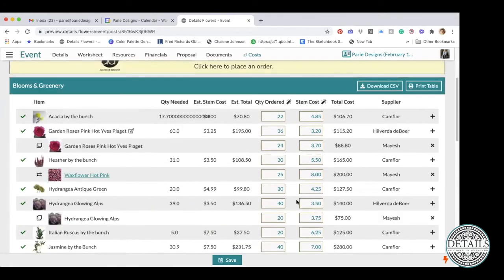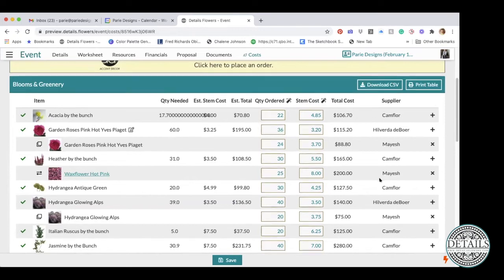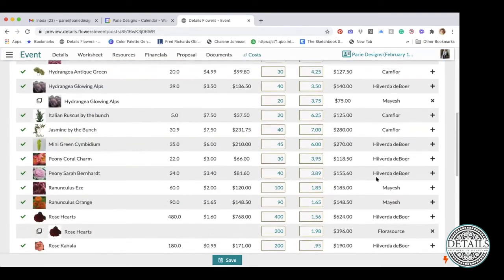The two things I definitely want to show you inside the cost page are, first, this ability to add a second wholesaler for one item. Let's say I can't get all of my green cymbidiums from Hill Verde de Boer. I call them and say, I need 45. They say, well, we can only get you 25. So I've got a problem, and now all of a sudden that's in red.